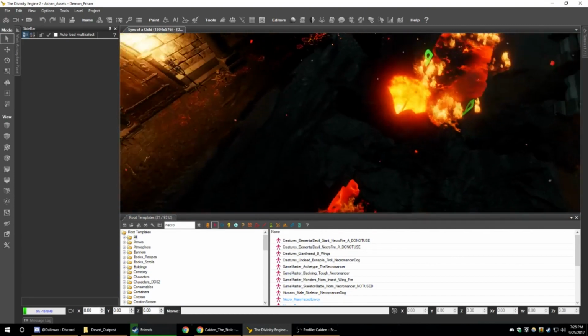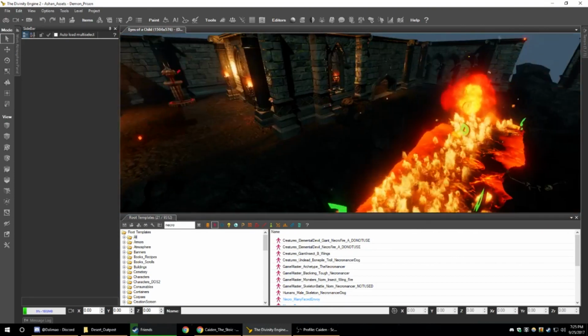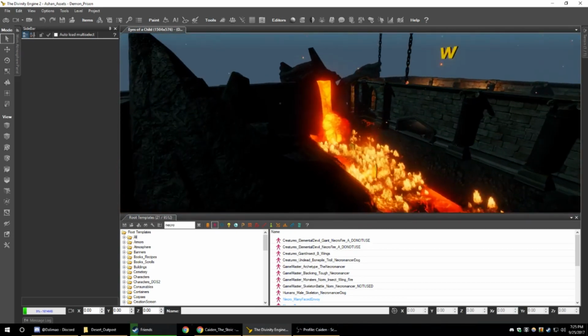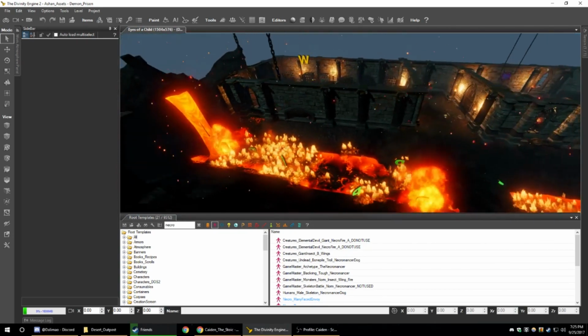And I thought this would be a nice vista. It's kind of a cool lava canyon of sorts. It looks very cool. I'm very happy with how this turned out.